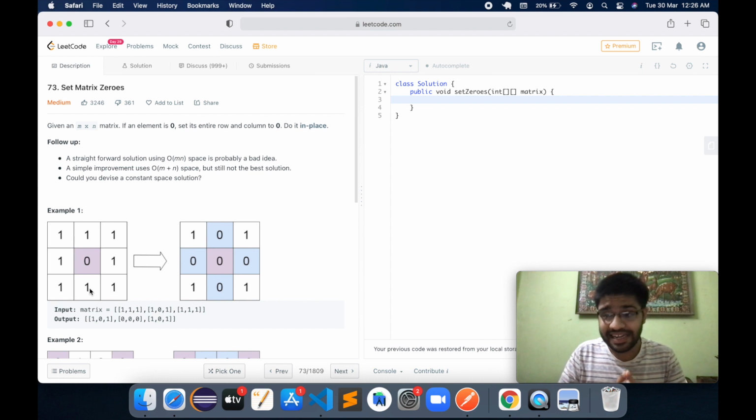But here's the deal: you are using an extra space of m cross n. So a follow-up question, like they have very nicely mentioned here, is that you can't use m cross n space. It's a bad idea to use it. They have mentioned that a simple improvement uses a space of m plus n. So the simple solution can be just create two arrays. One can be of length m, one can be of length n. One array would represent the rows and one array would represent the columns. So you have to mark which row or which column you have to make 0.